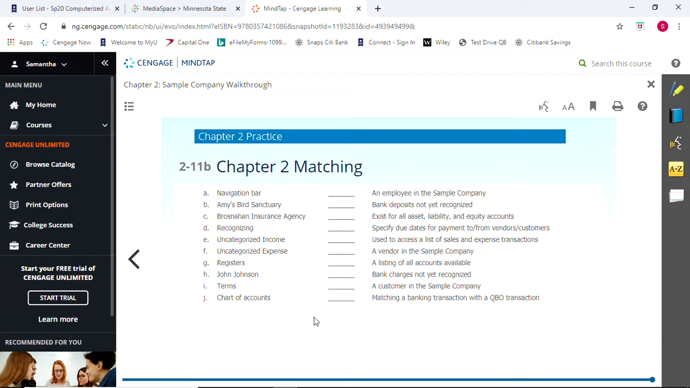So again, Word document, turn it in the same place that you turned in your Chapter 1 assignment, and that's it. In Chapter 3, we'll work in the sample company file first. I'll have you record some transactions, and then there's going to be some reports that you're going to export. And then in Chapter 3, I'm going to have you start working in your own QuickBooks file. So that's when the fun really begins. Okay, that's it.